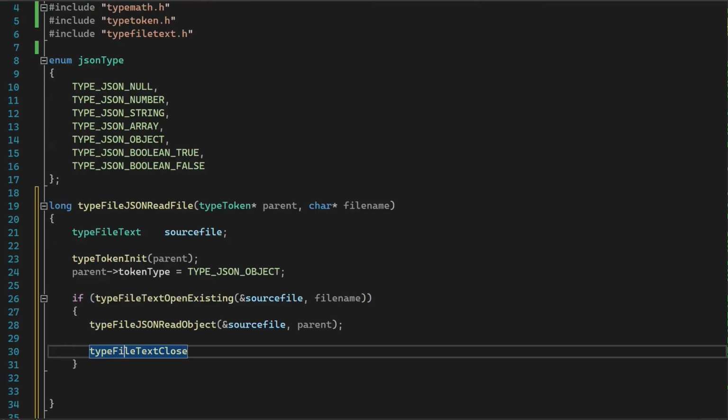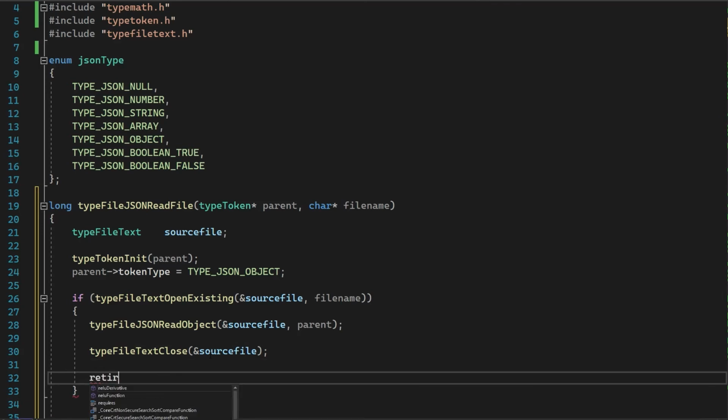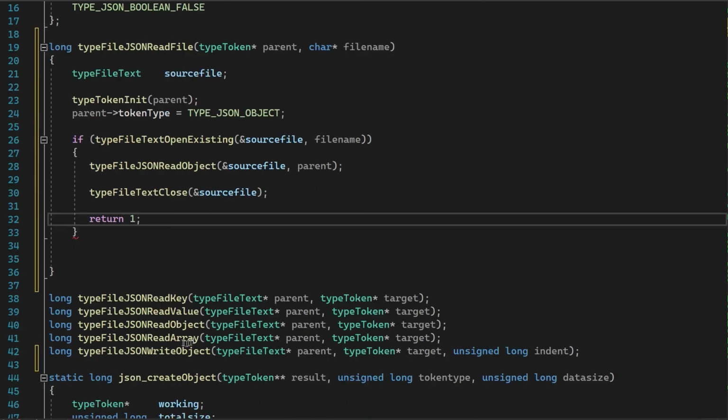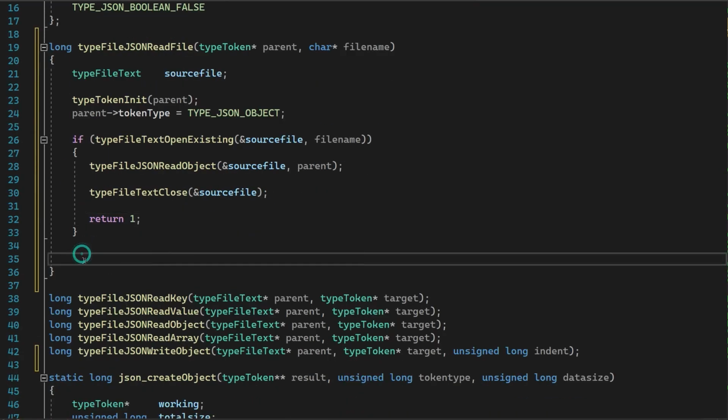Okay, there's lots of little things that we have to do. File text closed. Close the source file. Okay, that should do it. Return 1. Okay, return 1, return 0.